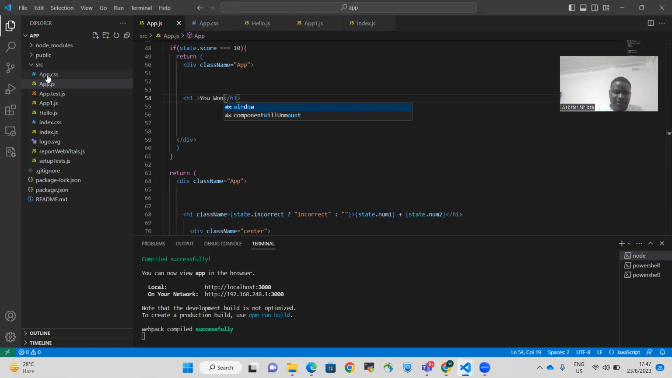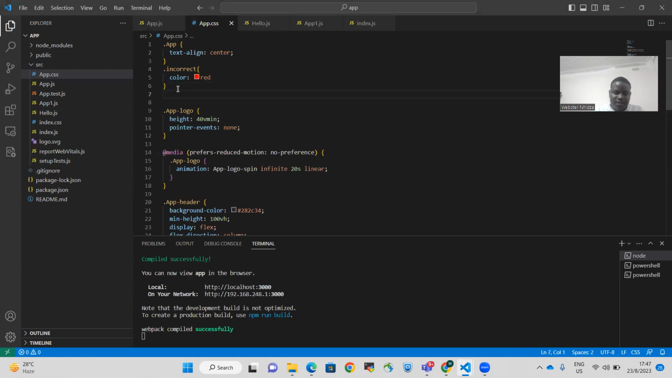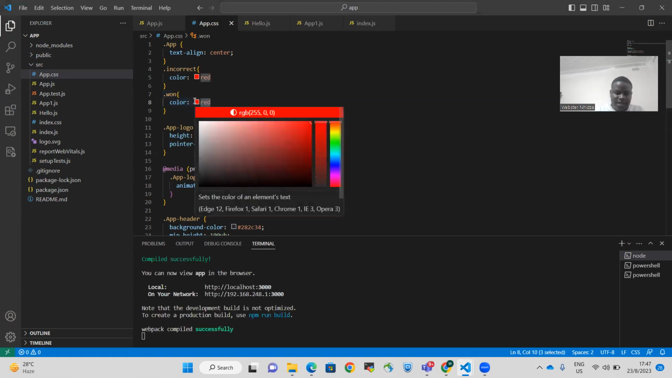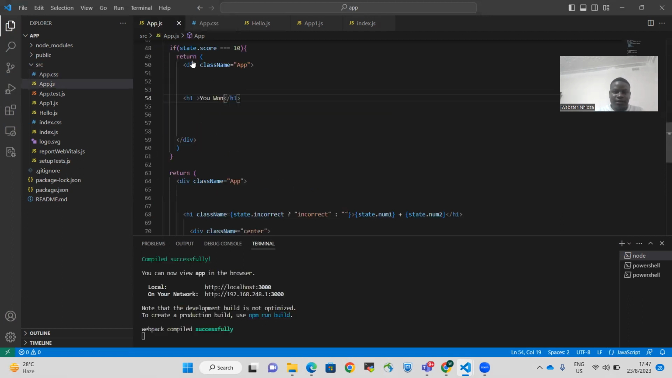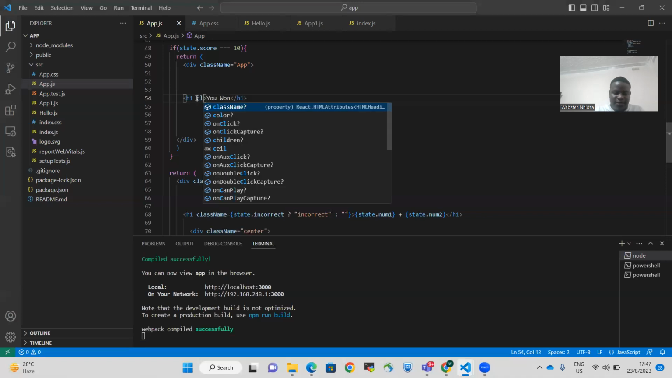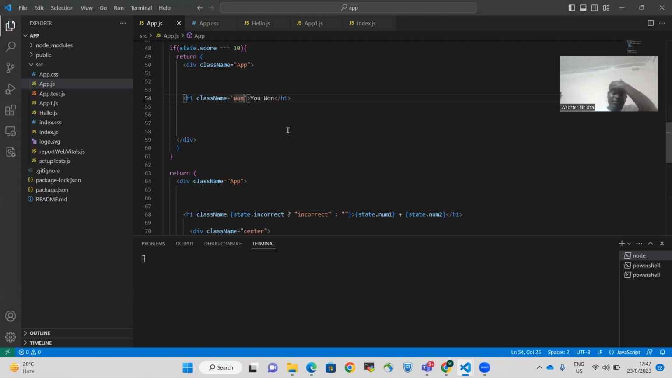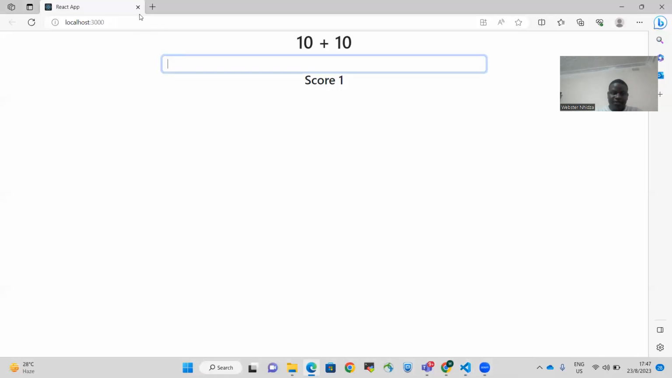Maybe let me create a class here for this one. Just put 1, that's called 1, and the color we put green. So now you just say class name equal to 1, like this. So I think our code will be perfect. So let us just start.